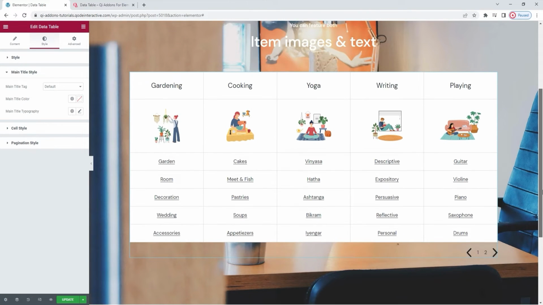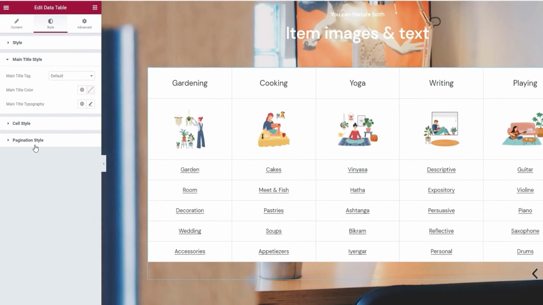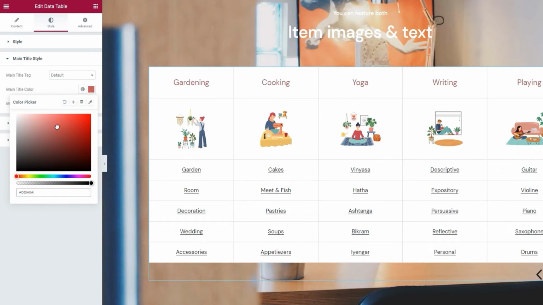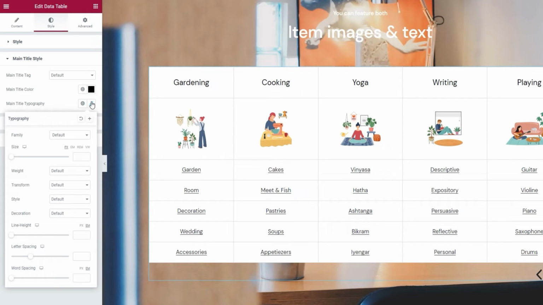The main title refers to the column titles or the headings, whatever you prefer to call them. In here we can change things like the main title tag. So you can pick any of the H tags or even a P tag and it will affect this text here. Then we have the main title color. We can use it to change the color of the column titles. I'll set mine to be plain black. There. And we can also make changes to the main title typography settings.